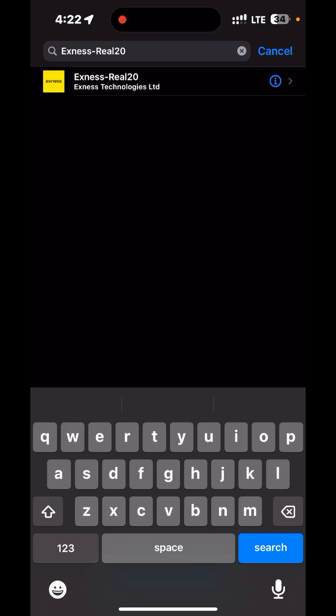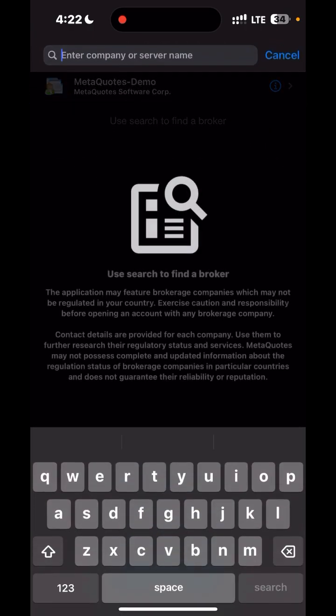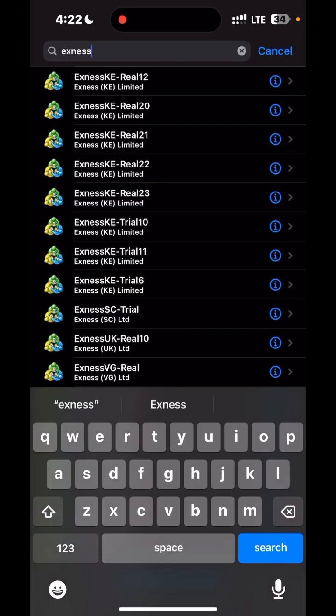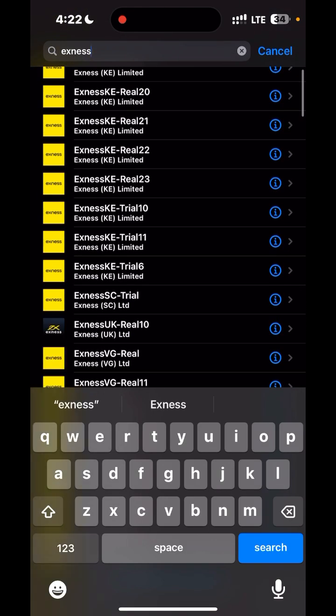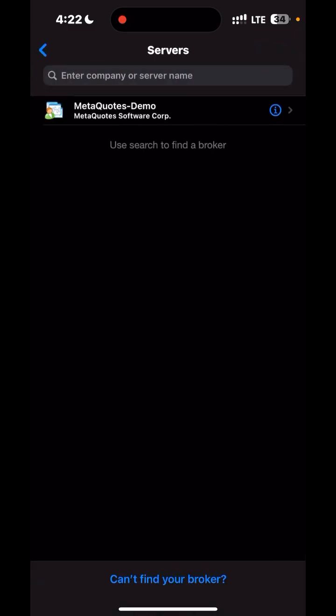Then it will show you XNES Real. You tap on it, then you put in your login details. Do you understand? It will tell you maybe it is XNES because I use XNES. That's why I'm using XNES as an example. They have different types of servers. So when you tap on the server, you put in your login details and your password. And you can see this sign in at the top there. You tap sign in. So let us go back.